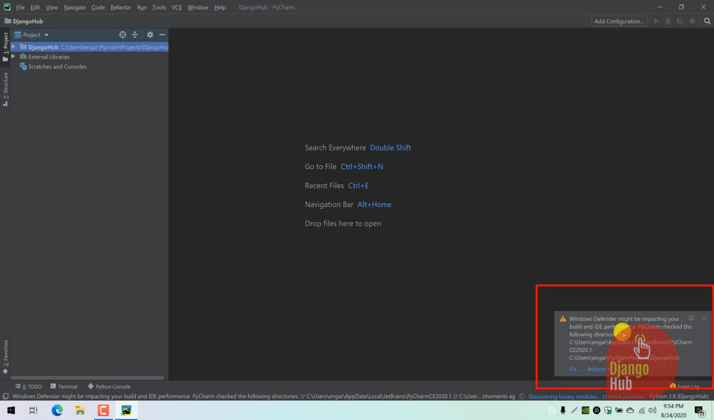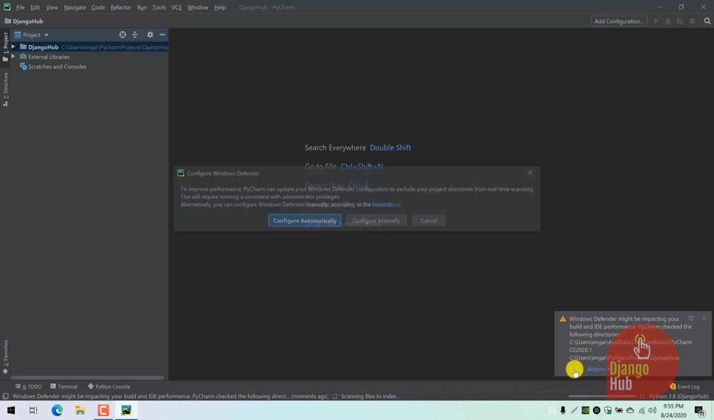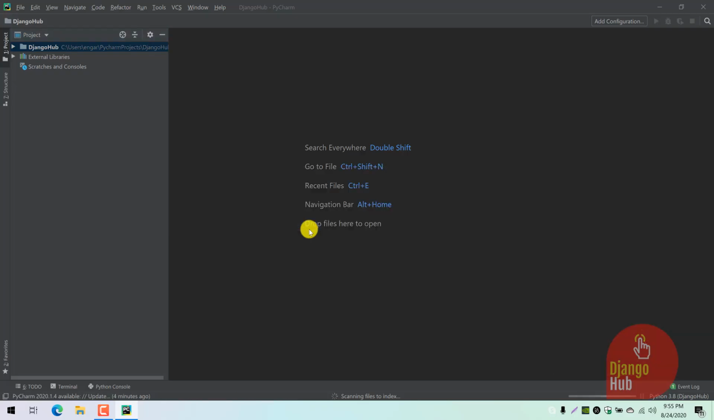If you face any issues like this, with Windows Defender or your antivirus or firewall, click fix. If you face any such exceptions, when you click on fix, it will fix automatically. So click on fix, configure automatically. Security exception, click yes.